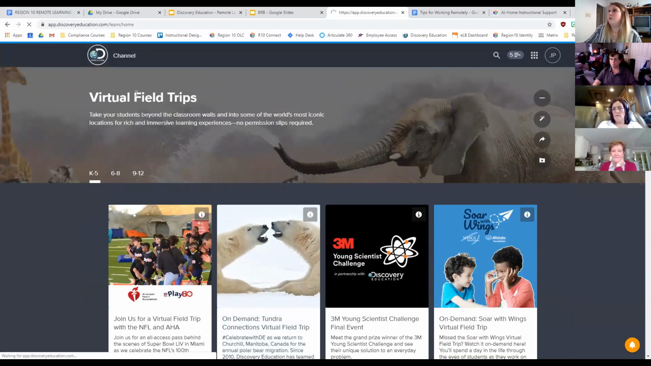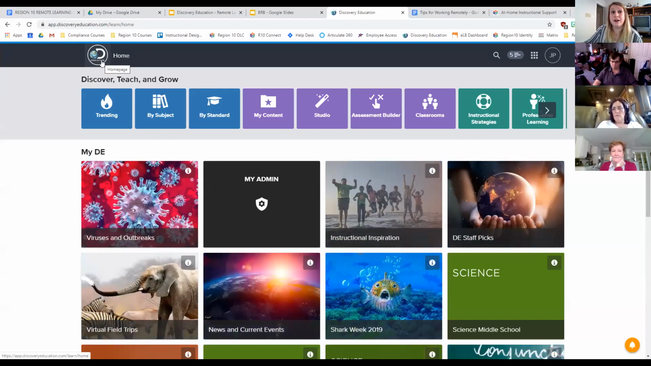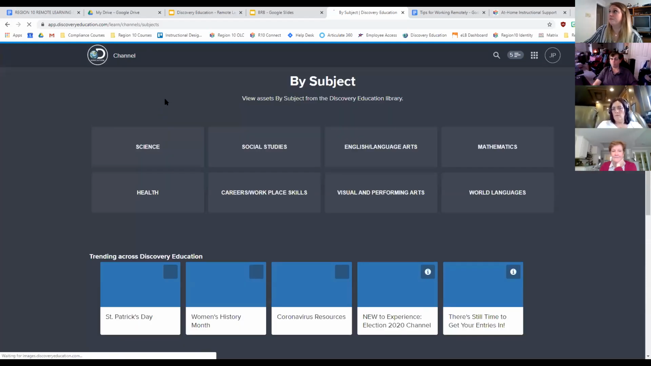So going back to my homepage, to get to my homepage, I just keep clicking the Discovery icon. That's the easiest way for me. If I click around a lot, sometimes I get lost. I can just click my Discovery icon and get back to where I need to be. You can also filter stuff by subject. So right here, you can see the subject areas that they've got stuff separated into.